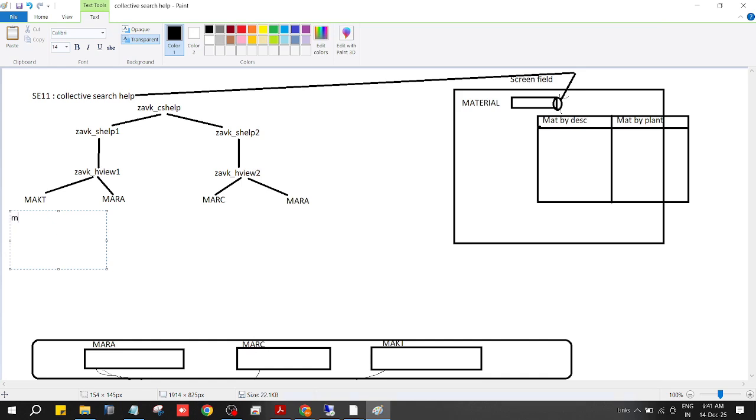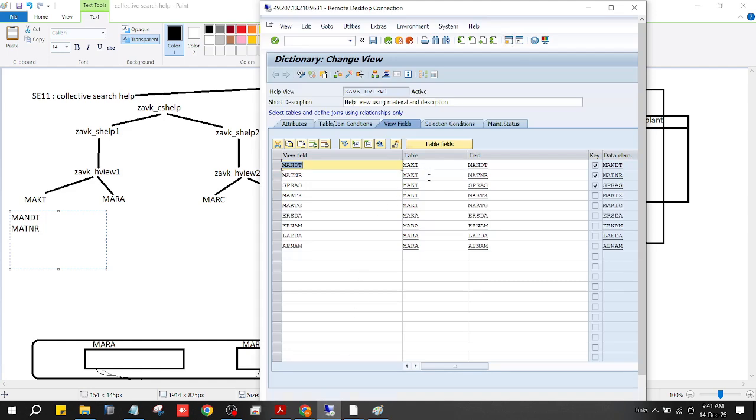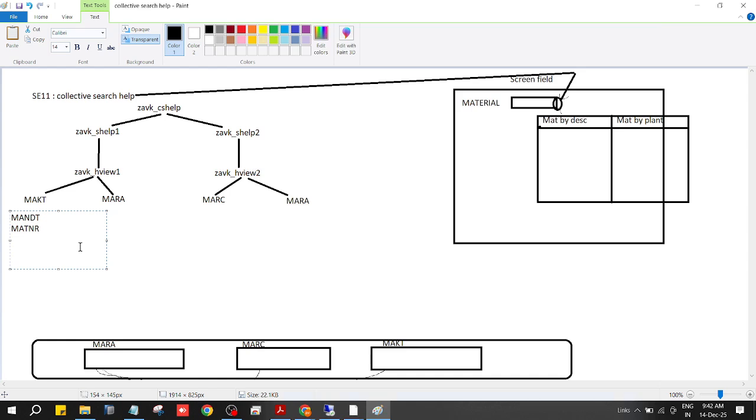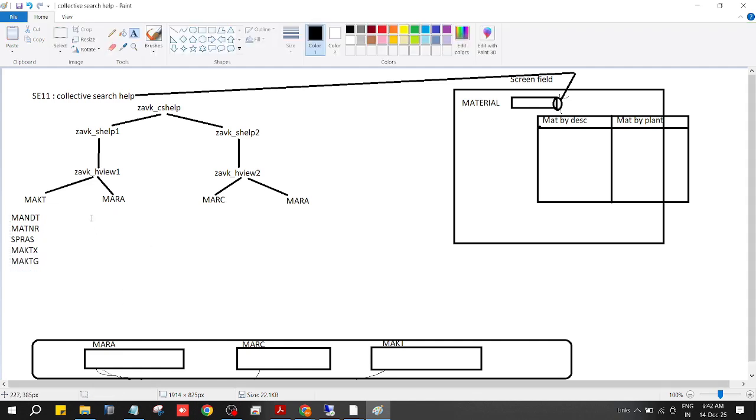MANDT. First field is MANDT. Then MATNR, because I want to write MAKT. Look at the second, SPRAS, and MAKTX, MAKTZ. These are all the fields from MAKT because I am giving this as a specification. I am following the same naming convention also to avoid confusion.